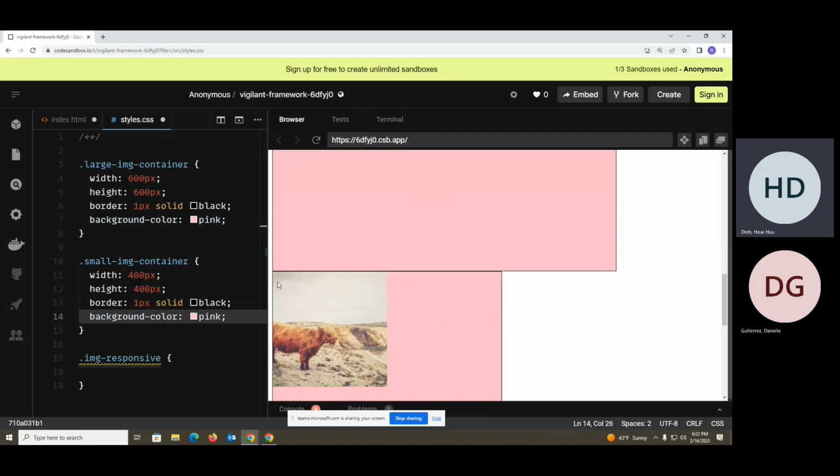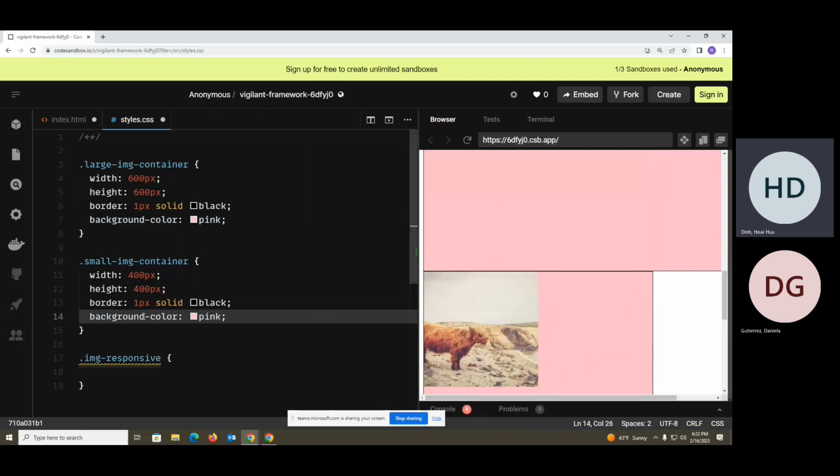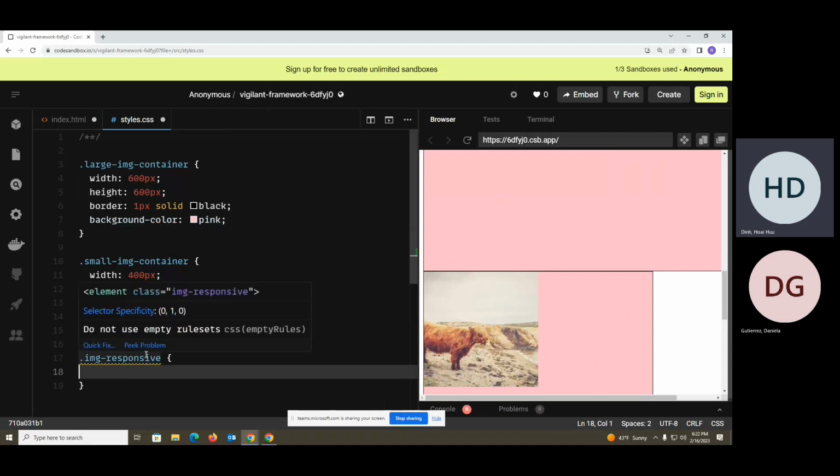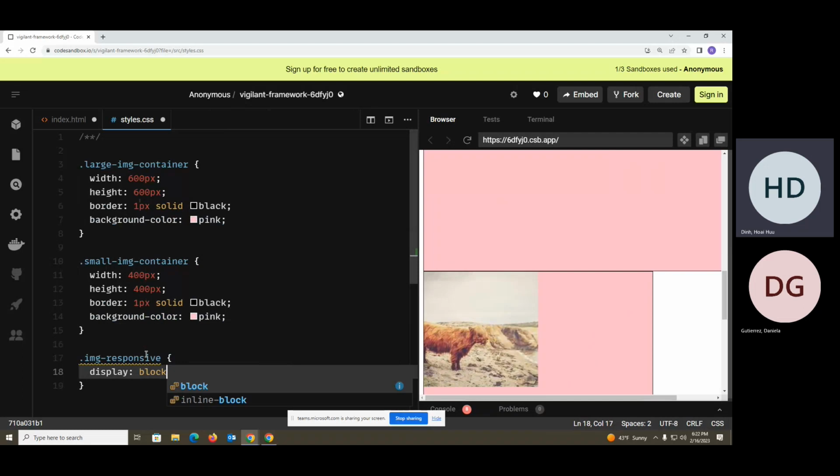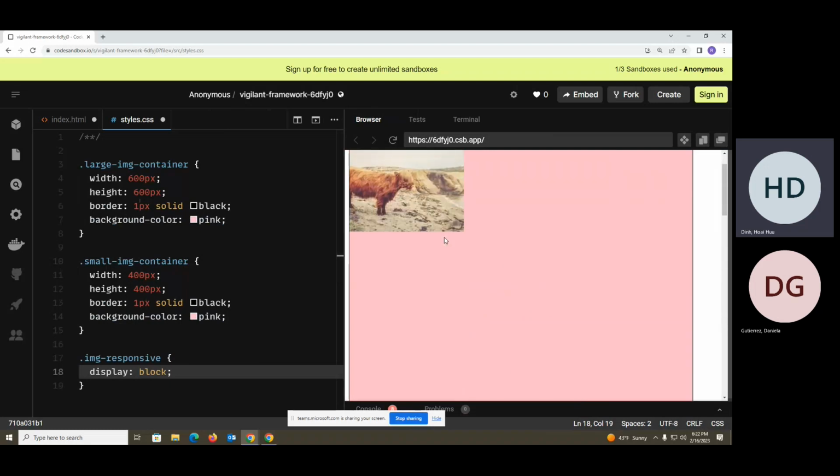Now, let's show off the different display stylings. If we go to image responsive, which should be the one thing we haven't touched yet, let's give it a display of block. Yep. By default, it should already have a display of block, so nothing should have changed.